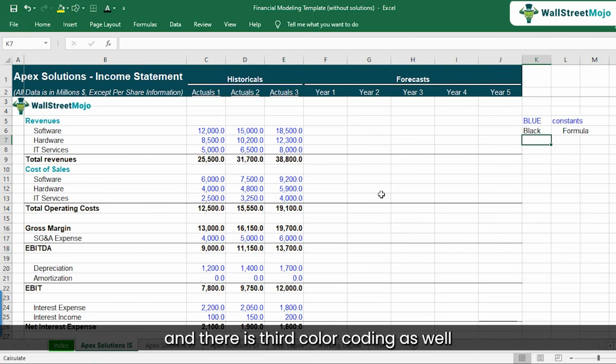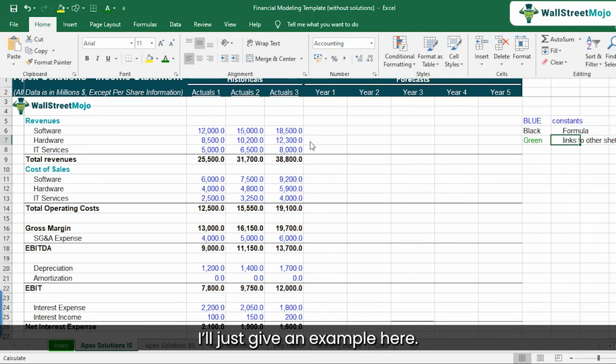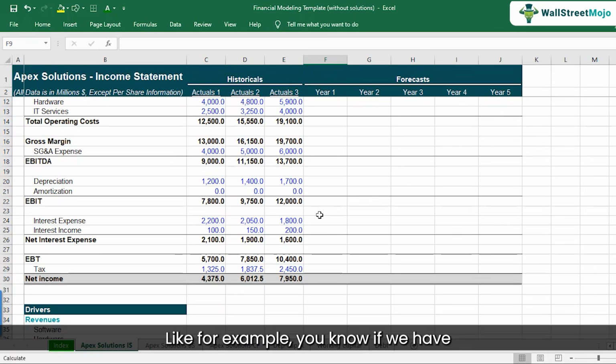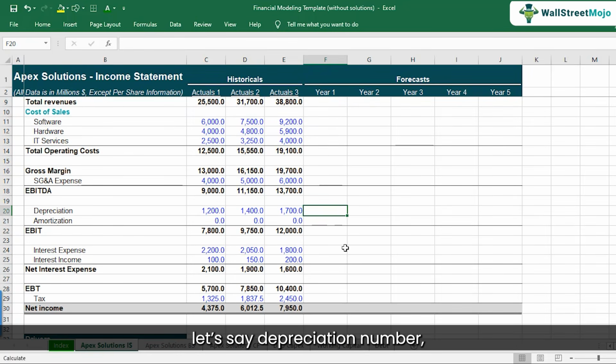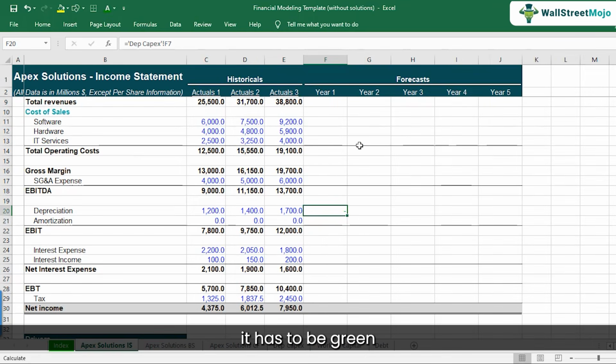And there is a third color coding as well, and that's green. You can use or choose any type of green as such. This is basically for the links to other sheets. So what do we mean by links to other sheets? I'll just give you an example here. For example, if we have, let's say, a depreciation number, okay, it's coming from this sheet, depreciation and capex. When we are linking it from here to, let's say, here, something like this, then it has to be green color coded. Whatever number I put here should be green in color, so that I know that this is coming from another sheet like this.